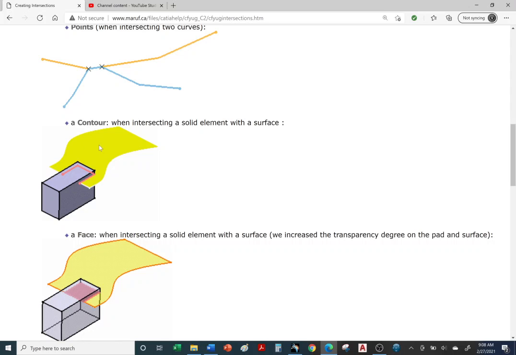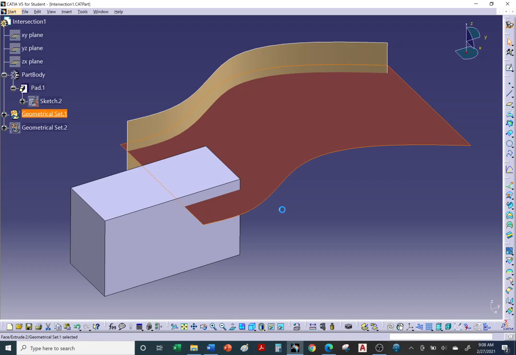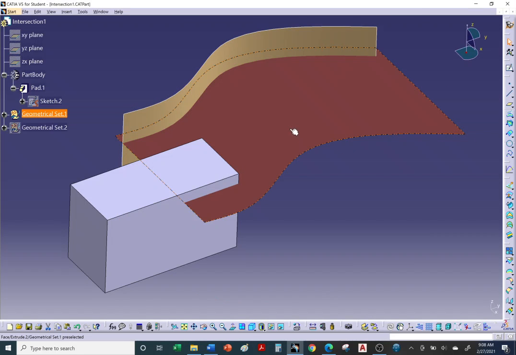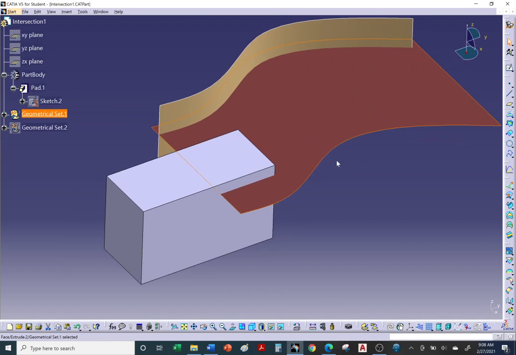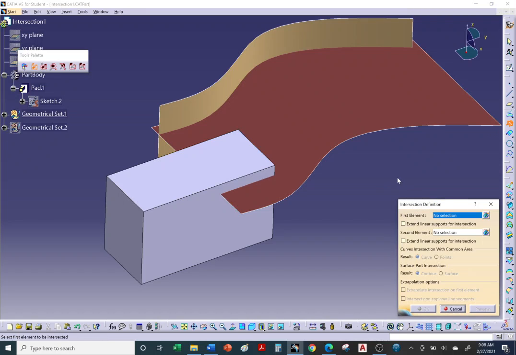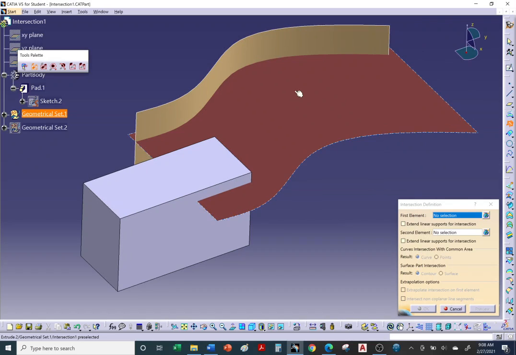So let's go ahead and try and intersect the surface with the solid. We're going to pick the brown surface, in your case it is yellow. All right, so let's go to intersect. Here's intersection, it's right below projection. Okay, so intersection, I'm going to click. I'm going to intersect the surface with the solid.